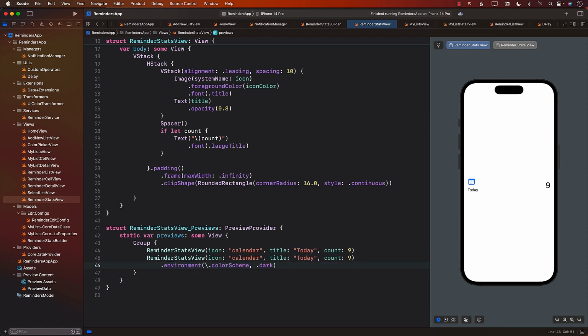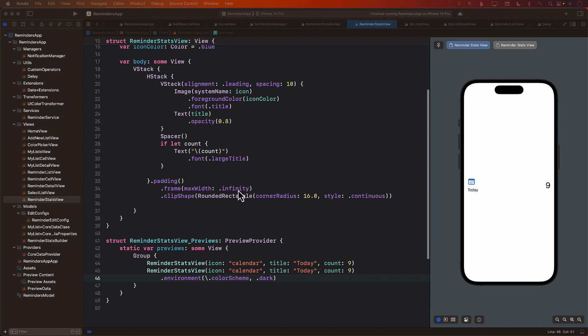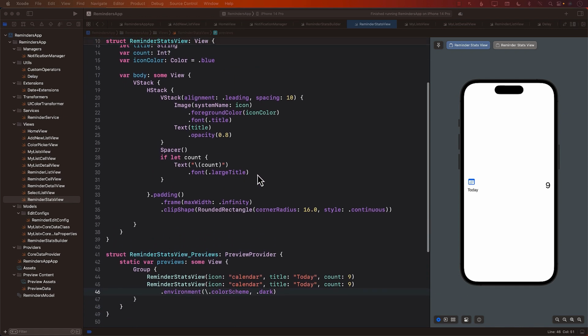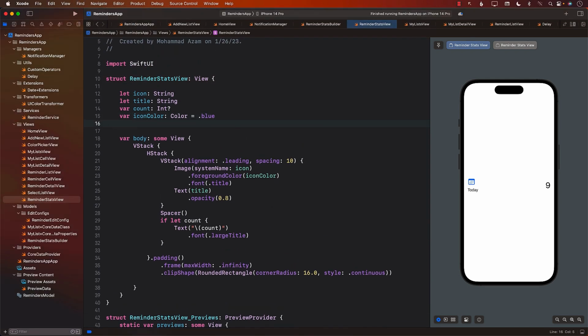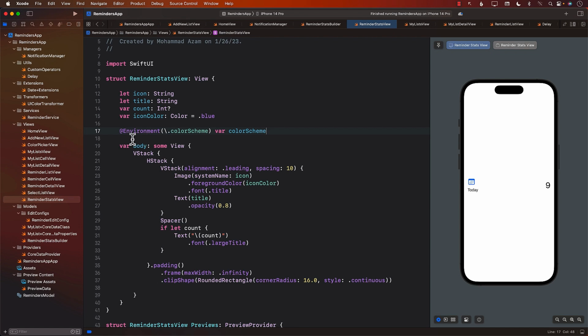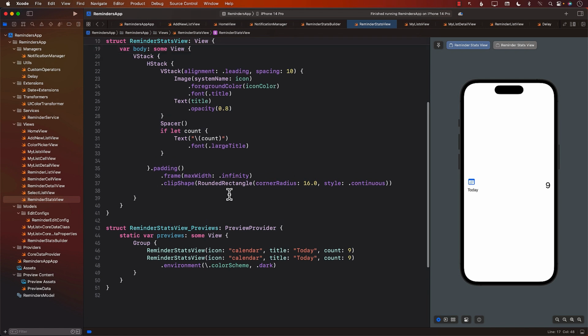Anyway, what we want to do is check: if it's dark mode, we want to select a different color. Most of the time, your previews as well as your app in SwiftUI are going to accommodate light and dark. But this time, I actually do want to set some custom colors. So I'm going to use the environment for the color scheme, because this is going to allow me to check which color scheme I need to set correctly.